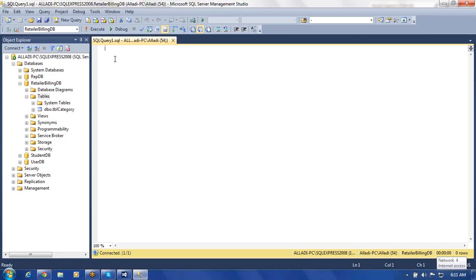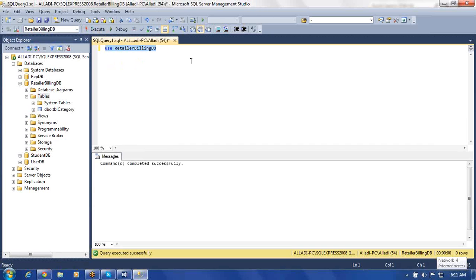First of all, we need to open the database. In SQL Server, to open a database, we use a command called use retailer billing DB. So retailer billing DB we should put. Even here IntelliSense is available for us. Select it and execute this one. So what is happening here now? It's opening the database. Now the database is opened.